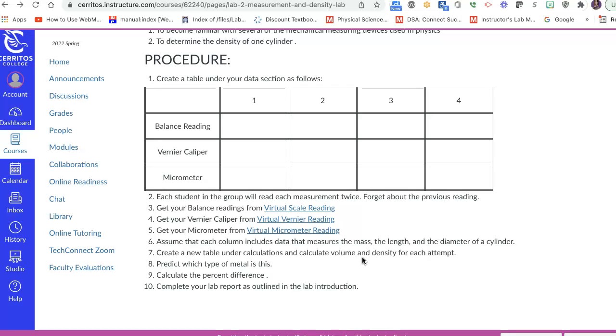You can use Excel to calculate these for yourself, and then you are going to list a sample calculation. Now, since we are going to use Excel, what is really needed here is two files. One of them is the Word document, which is gonna have the formal lab report and also the Excel sheet. Predict which type of metal this is.